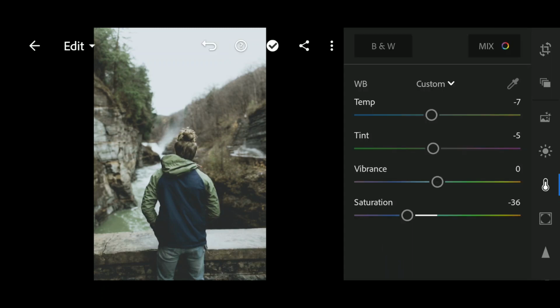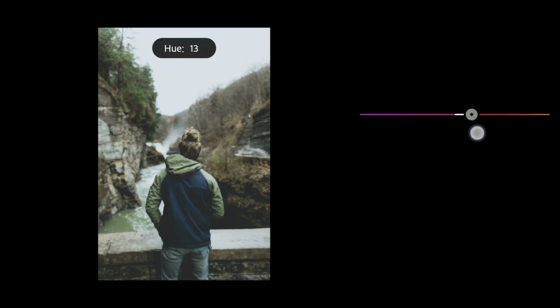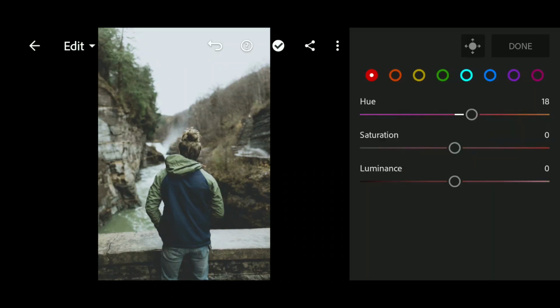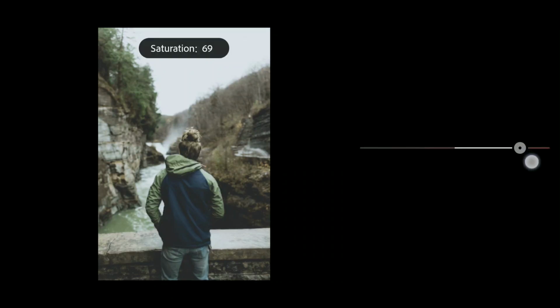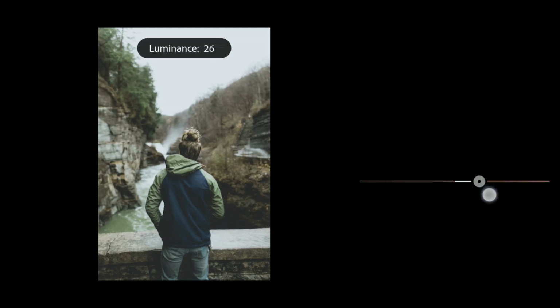Okay, now go to mix and bring up the hue of red to 19. Bring up the saturation to around 72. Also luminance to 34.